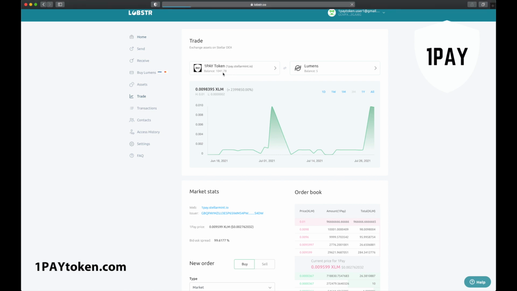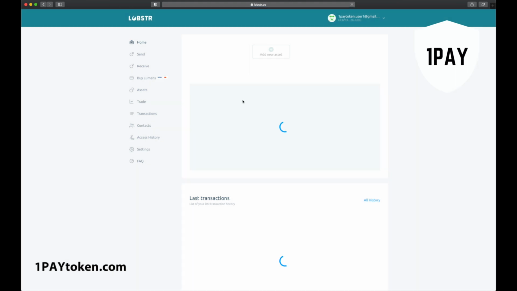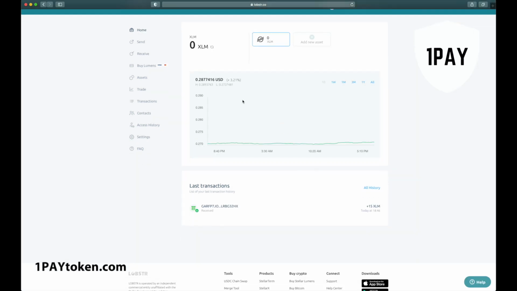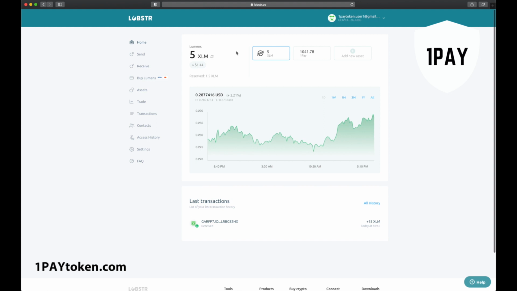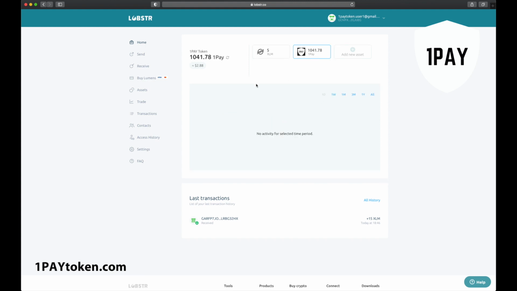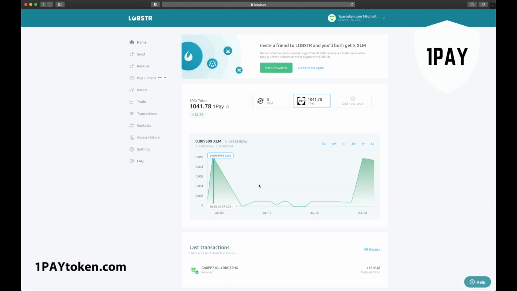Click on the Home button on the left-hand side menu and wait for the Lobstr homepage to load. You can now see that our XLM balance is at 5 XLM and that we now officially hold 1,041.78 OnePay in our Stellar wallet and Lobstr account. Congratulations, you did it. You successfully purchased OnePay and now hold the future of cryptocurrencies in your Stellar wallet and Lobstr account. By selecting the OnePay tab under the Lobstr homepage, you can see price data and also verify that the OnePay you purchased is in your account.